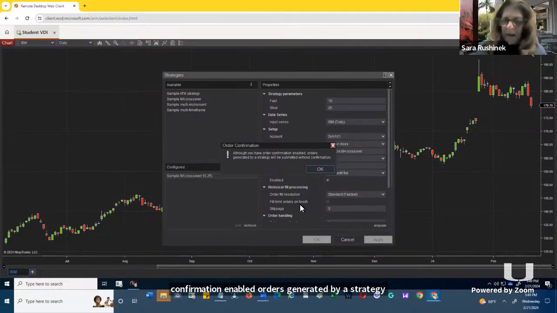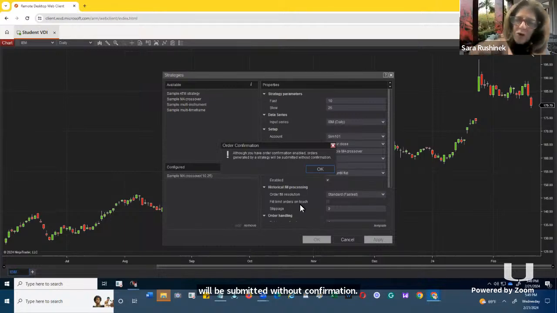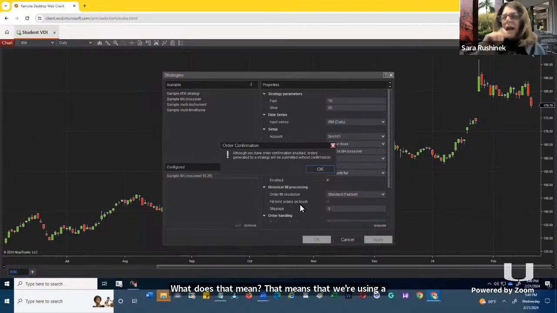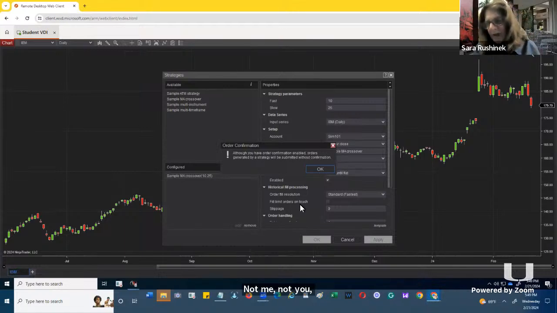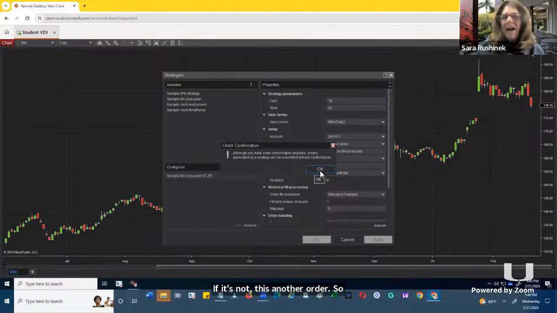What does that mean? That means that we're using a strategy. So who is going to be executing orders? Not me, not you, Preston, but the strategy. It will trade on its own. If it's a great strategy that's working really well, we are really pleased, tickled pink. If it's not, there's another order. So that's why by default it says not enabled.